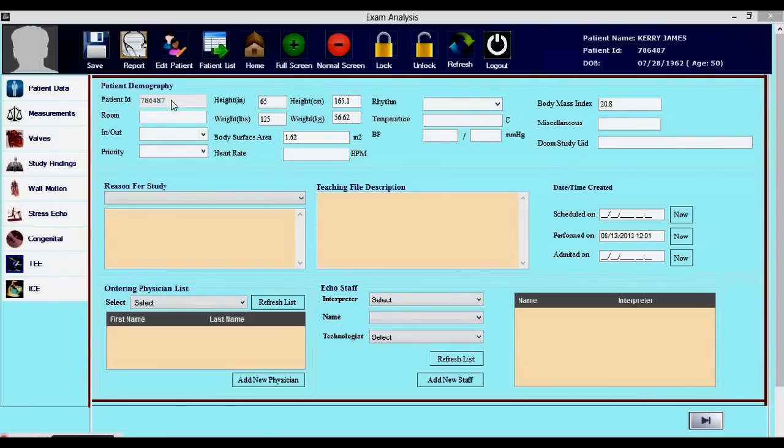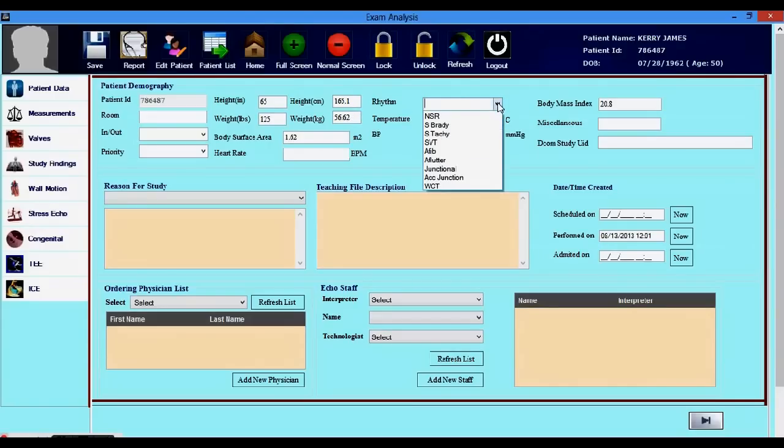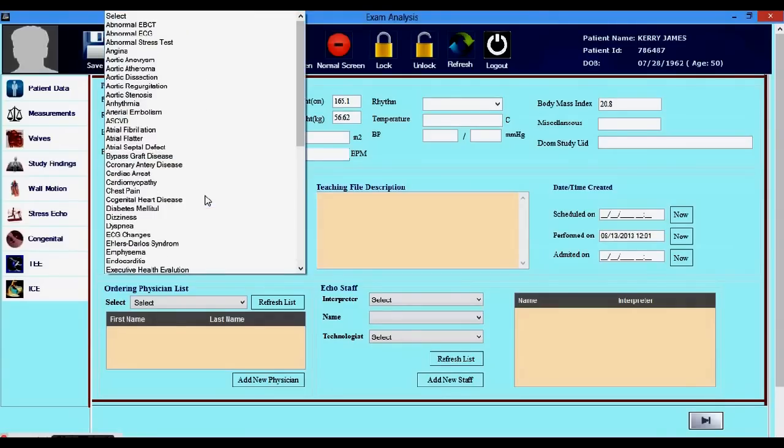Under the patient record, you will find the following information: patient ID, height, weight in inches and centimeters, rhythm, which has a drop-down box, temperature, blood pressure, and others listed. Most of this information is automatically filtered over from the uploaded file. Heart rate, rhythm, temperature, and blood pressure are four which are not. These readings will have to be inputted by a doctor or echo technician.